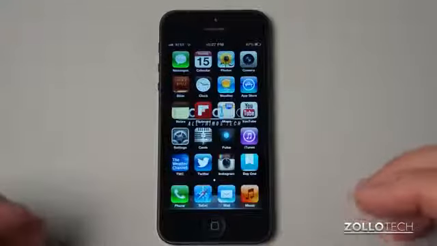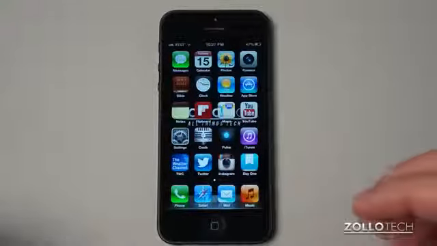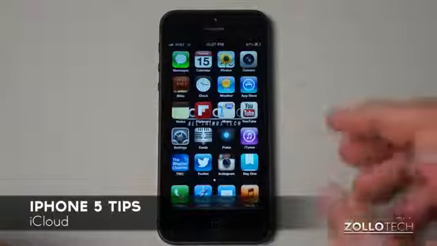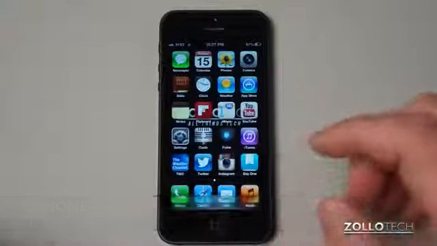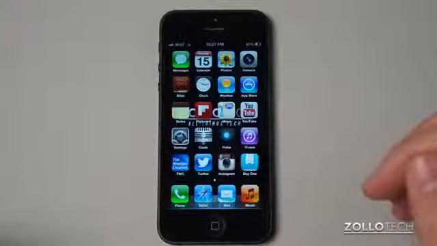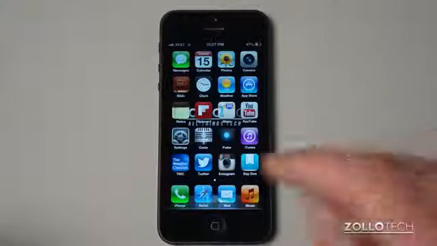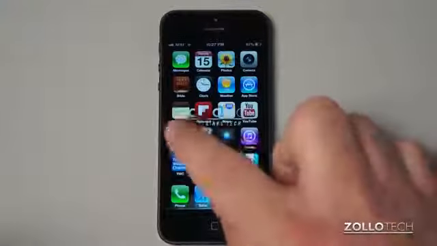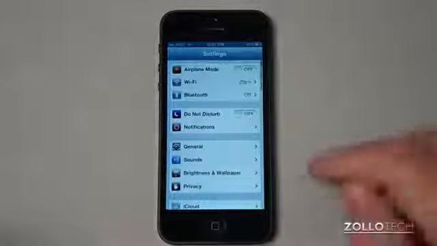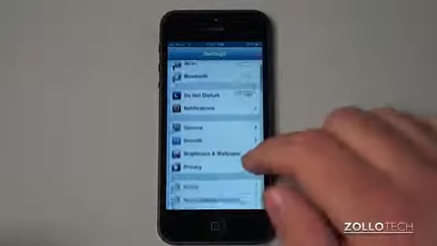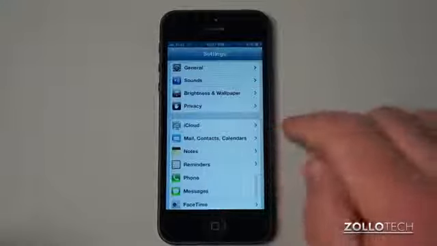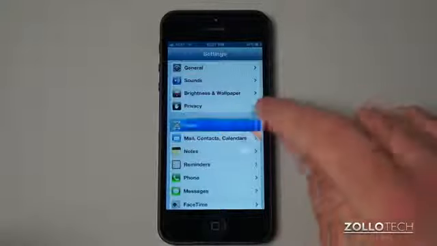In this particular video we're going to talk about iCloud. I get a lot of questions about using iCloud or not using it, and I thought I'd try and answer those here. So the first thing we need to do in order to get into our iCloud settings is go into Settings. So find your Settings icon, tap on it, and you'll see we have all these normal settings, but if we scroll down here or slide down, we have iCloud.